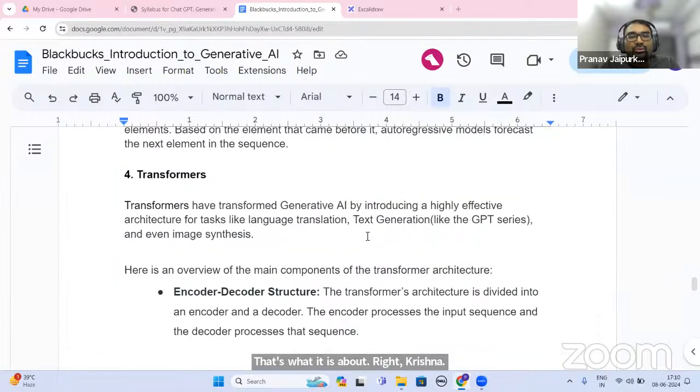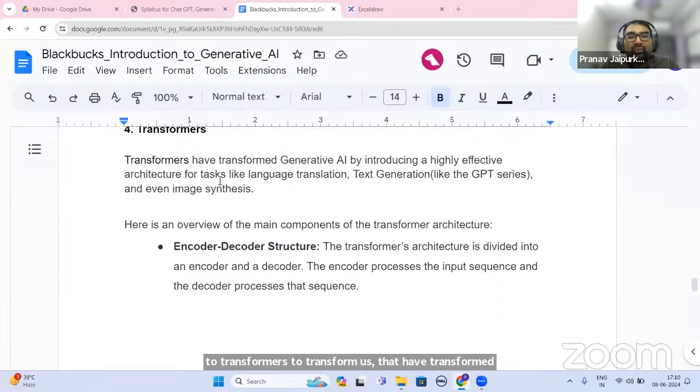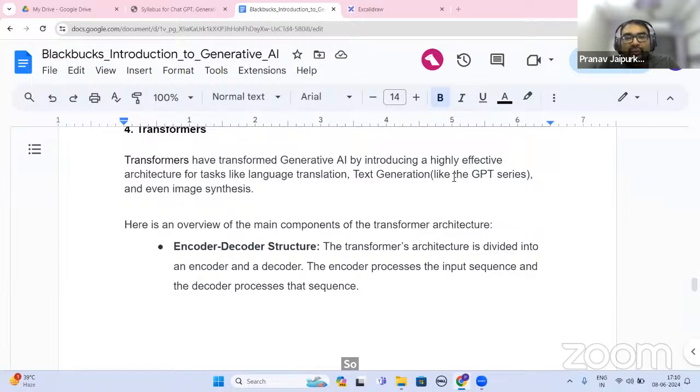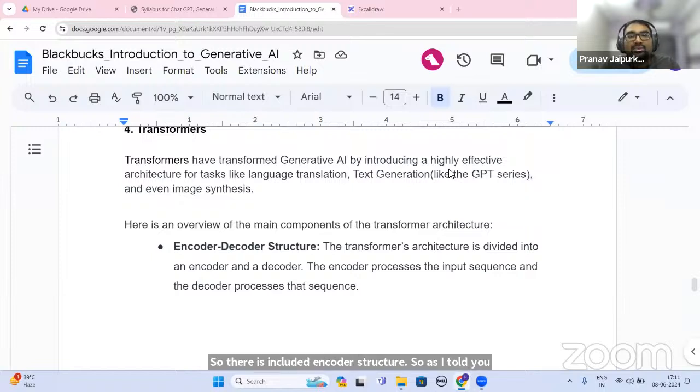Now coming back to transformers, transformers have transformed generative AI by introducing their architecture, with applications like language translation and text generation in the GPT series. There is an encoder-decoder structure. As I told you, there is a transformer architecture, and it is a very famous one.